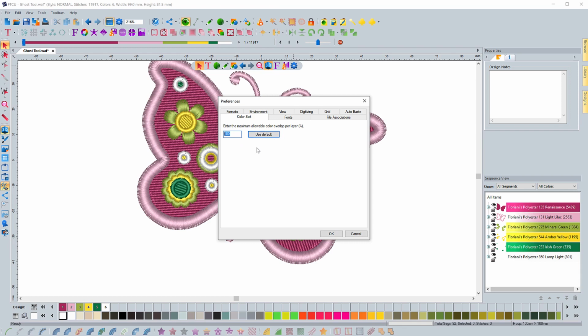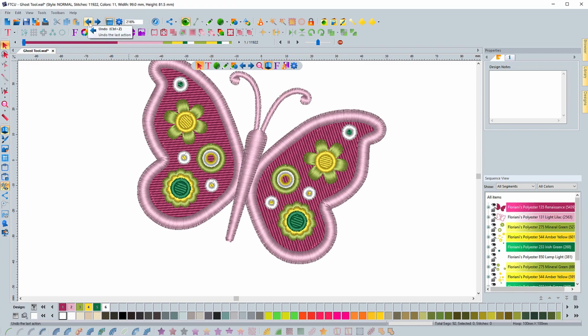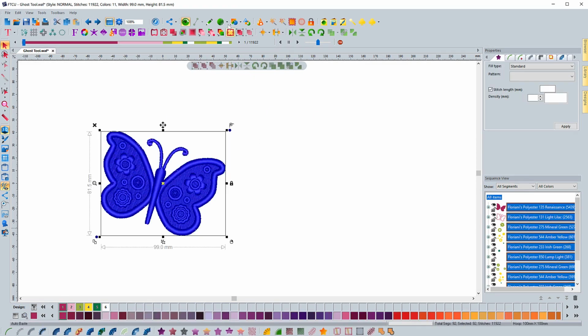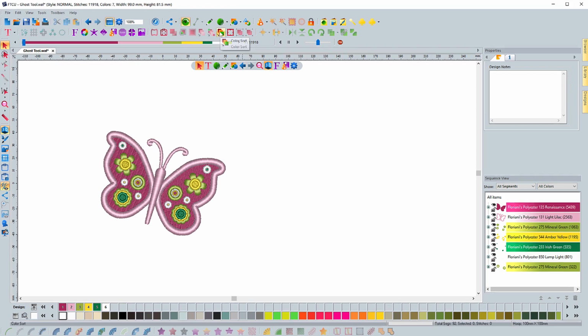And if you don't remember what the default setting was, you can just click this Use Default and it will put it back to the default setting and then hit OK. So if I undo this design again and I get it back to the original, now you're going to see that it's going to color sort it, but everything is going to look the same. It's just going to combine the ones that it can, and it will allow there to be multiple colors of the same color as well in order to keep the integrity of the design. So that's how the color sort tool works, and that's how the preferences affect how the color sort tool works.